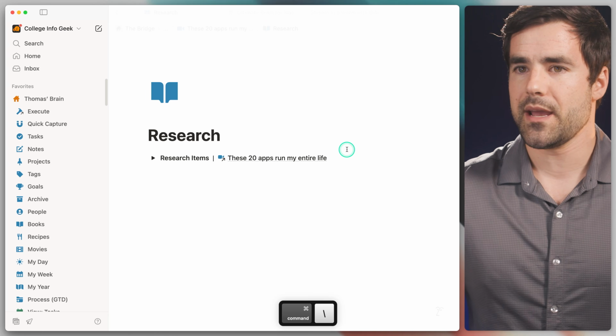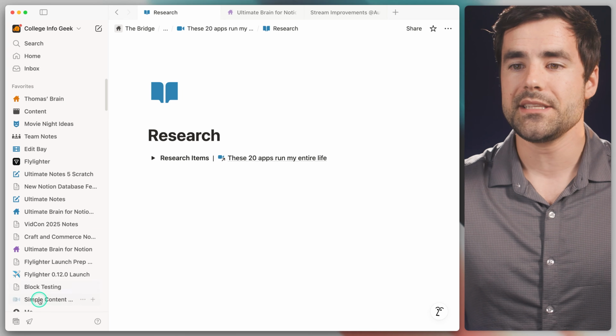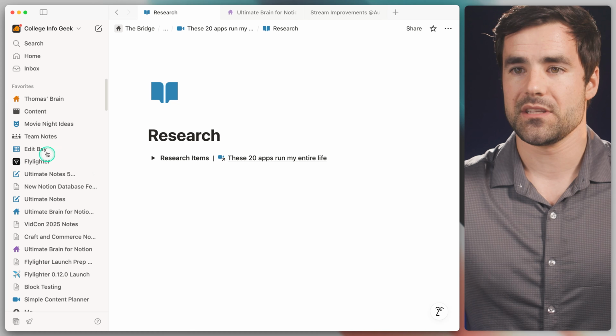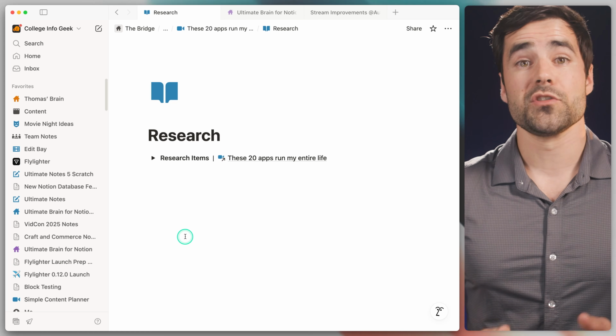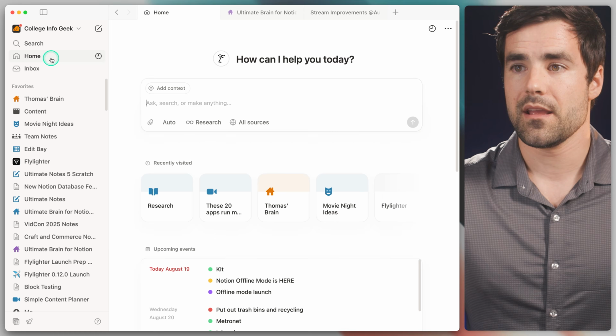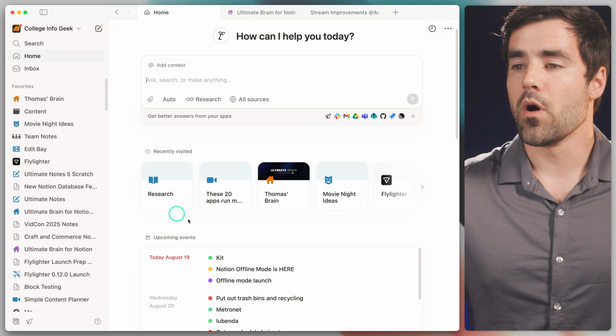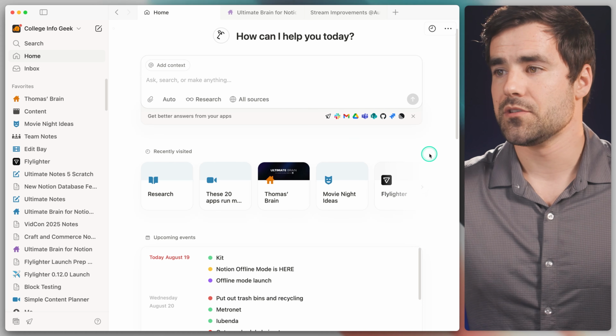If we're in a workspace, my favorites are going to be right here in the sidebar, and the top 20 entries in this favorites section are going to be automatically downloaded for offline use. In addition, your most recently viewed pages, which you can see if you go to Notion Home right here, you'll see in the recently visited section, the first 20 will also be automatically downloaded for offline use as well.